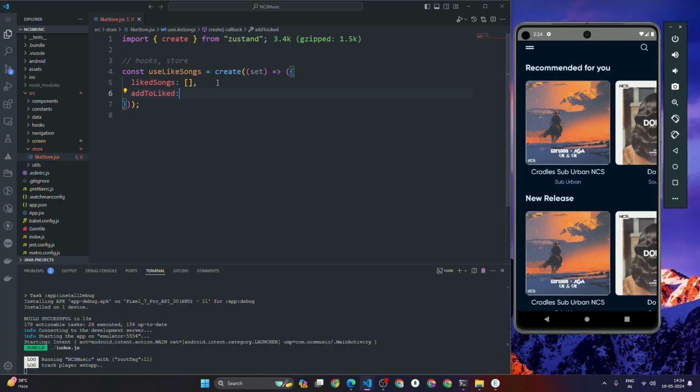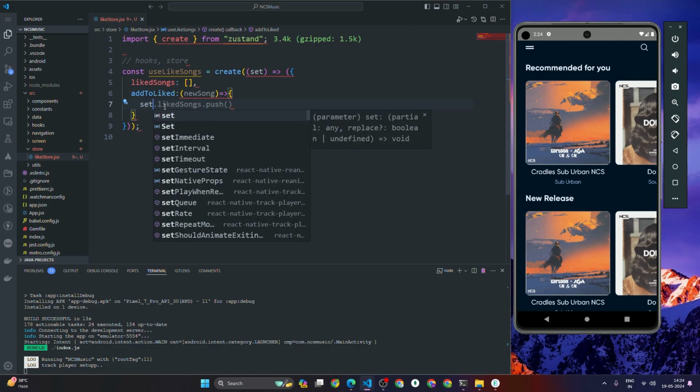Inside that, I'm going to create one function quickly like this, and it's going to be an arrow function. So we get the song, whatever the song is going to be, like the new song or liked song. And now here we have to add the logic. So I'm going to add the logic, basically set. We have to use set.